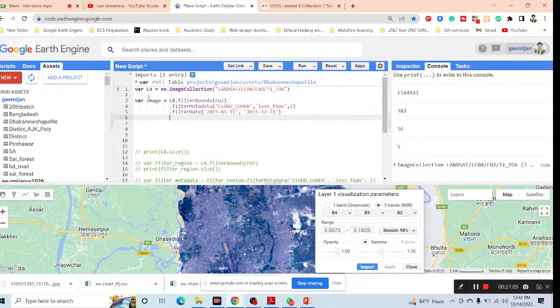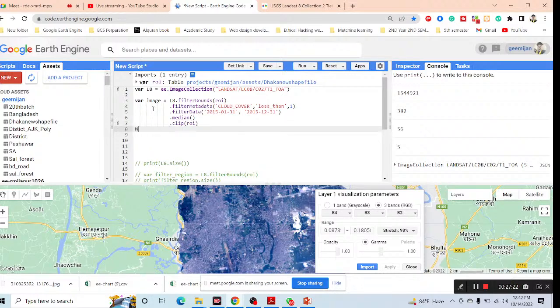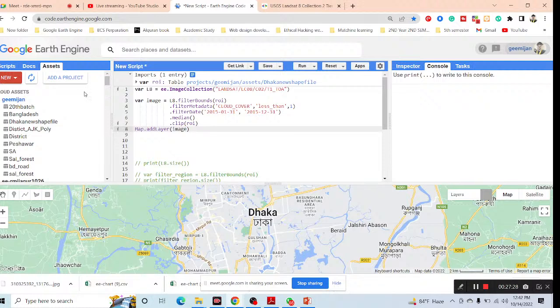Okay, and then I use the total. Suppose I get the total 5 images this time. I want to create the median composite, so I use the median, and then it also clips with my shapefile. My shapefile is ROI. I want to show the result, so I use Map.addLayer, and then I call the image and click Run. You can see I can get the result.